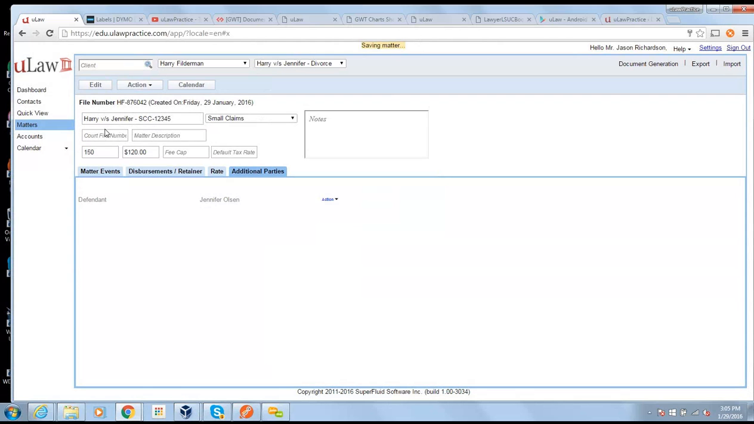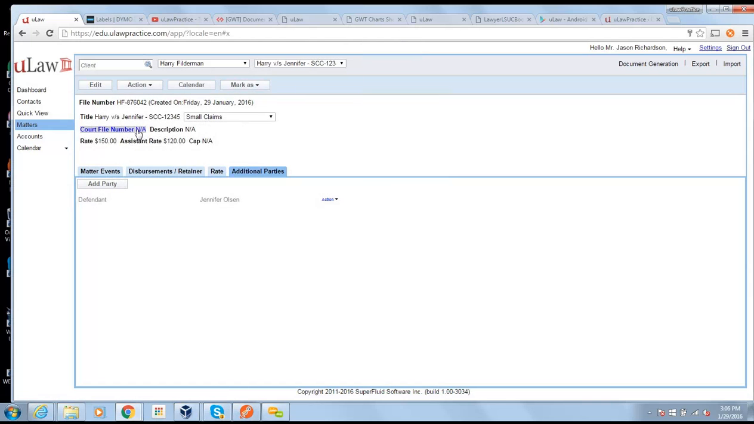The next information that I want to give here is the court file information. So I can always go to the court file information, click on it, and I can say SC-12345 and hit the save button. The more information that we can give, the better the software is going to react to this.